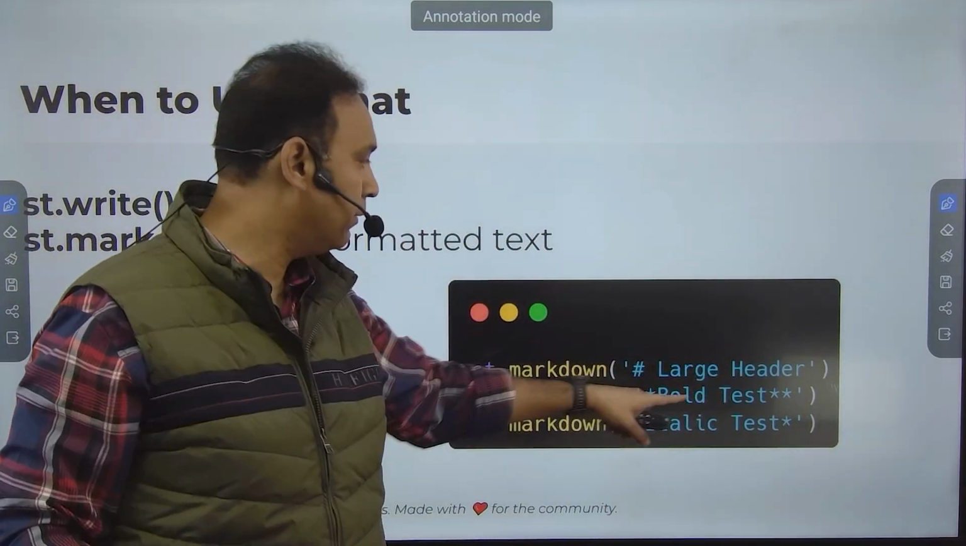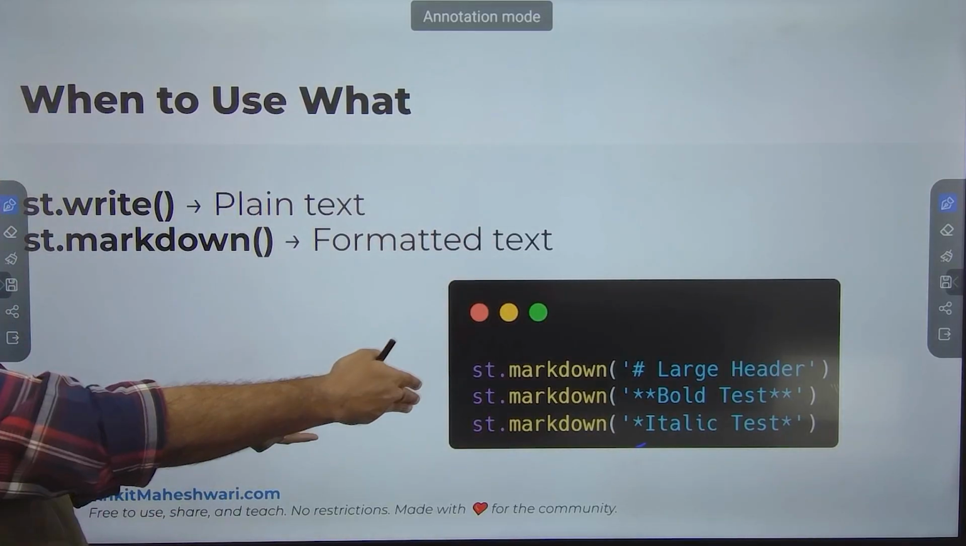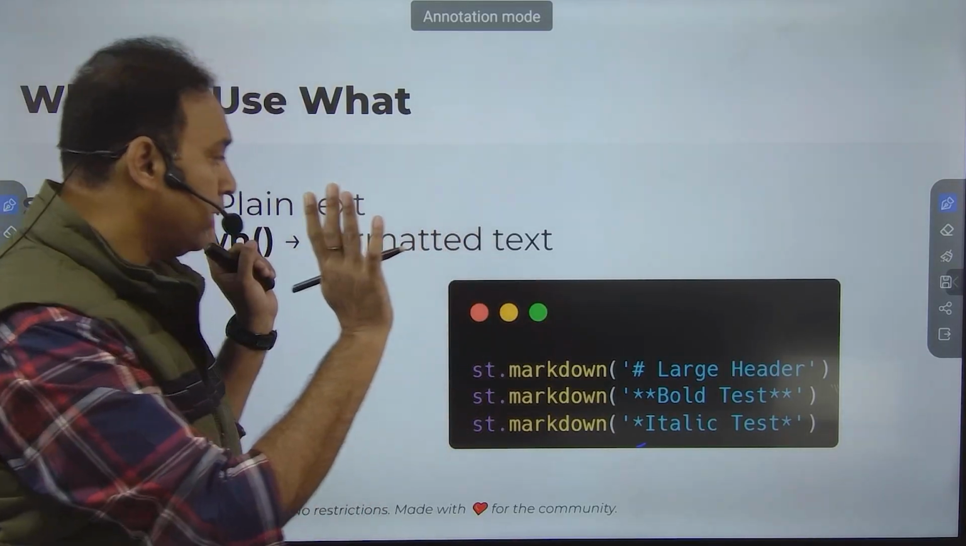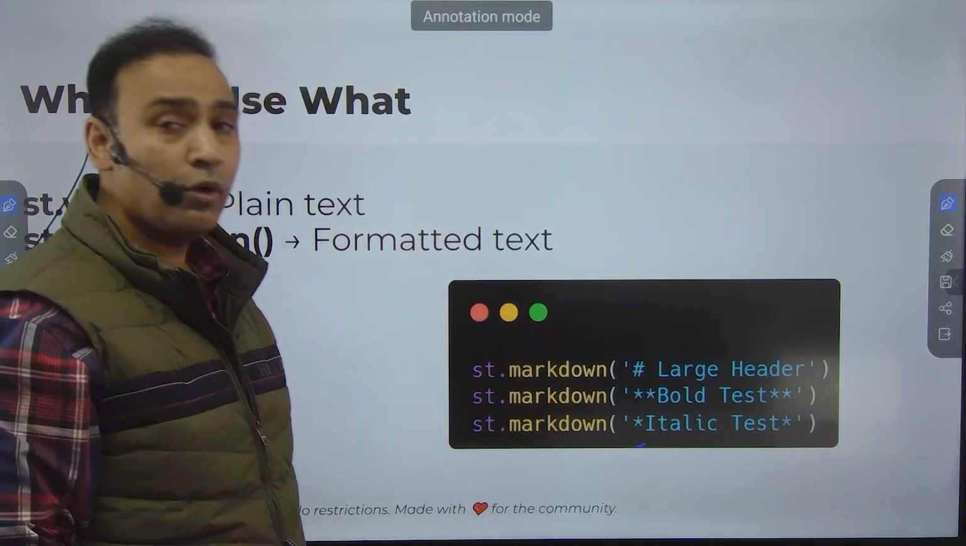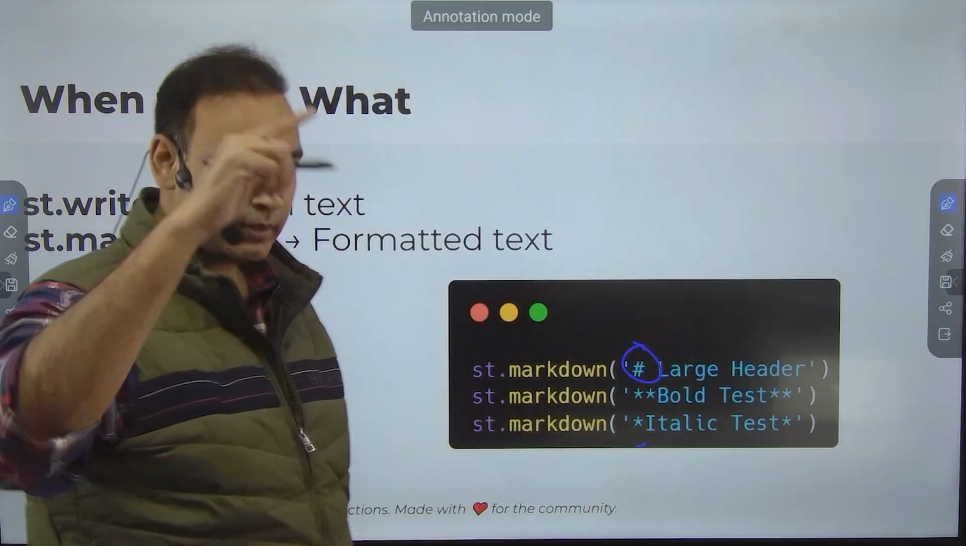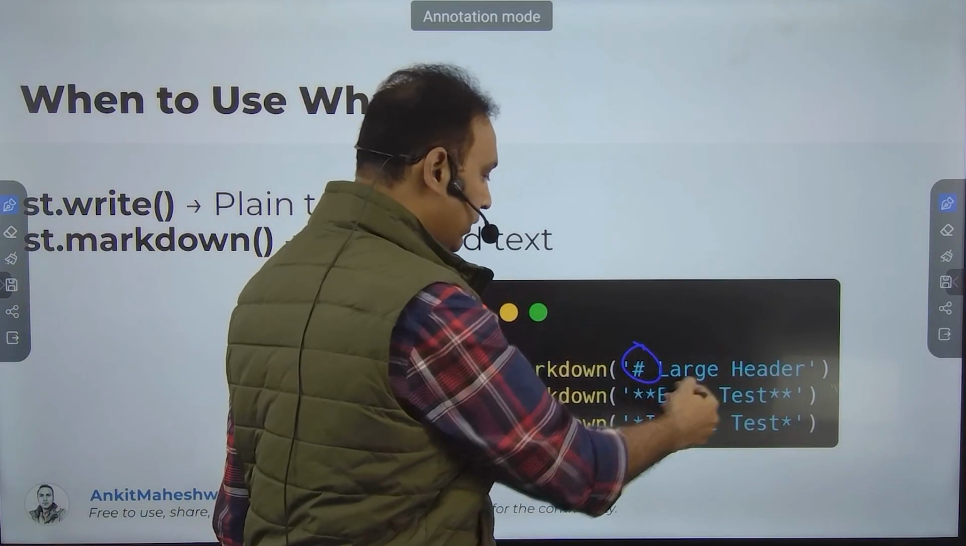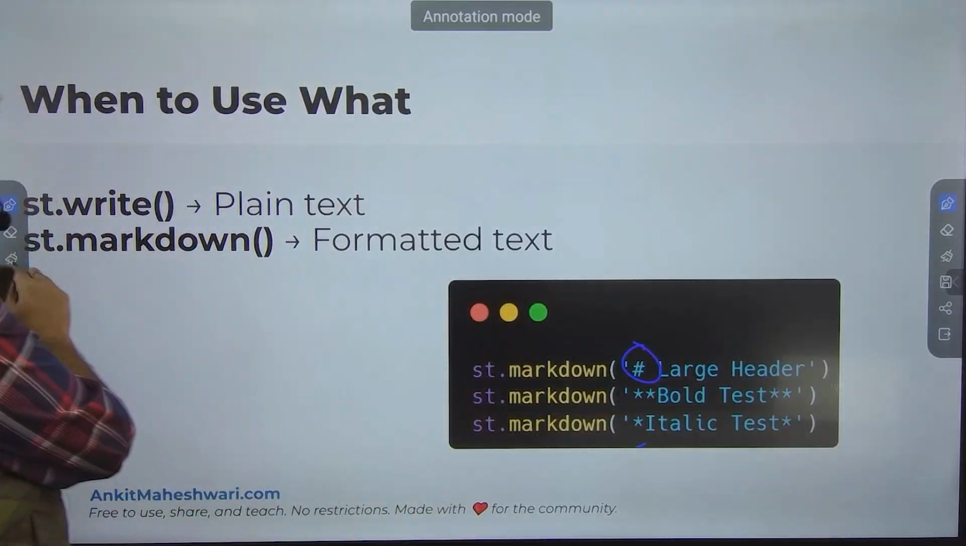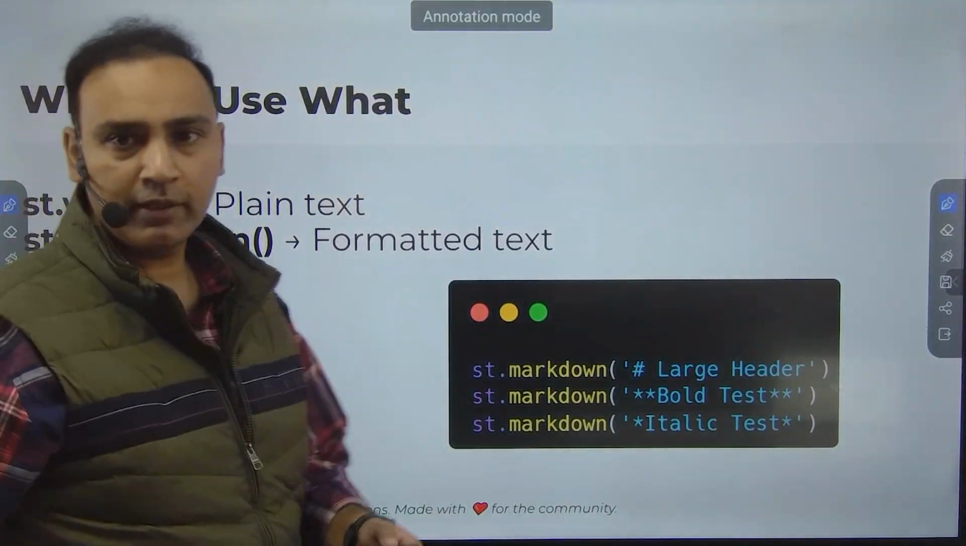Whatever you put in st.markdown, large header, bold text, italic text, it will display proper markdown. A single hash means the biggest header, h1, then bold, italics, and so on. Perfect.